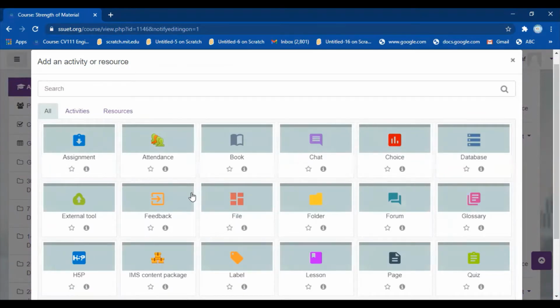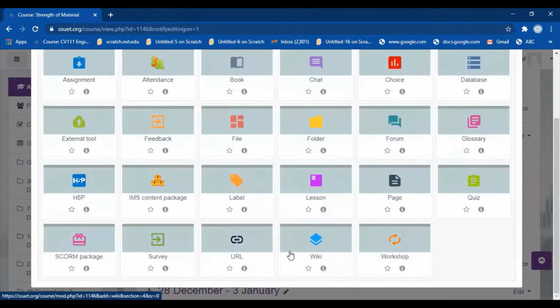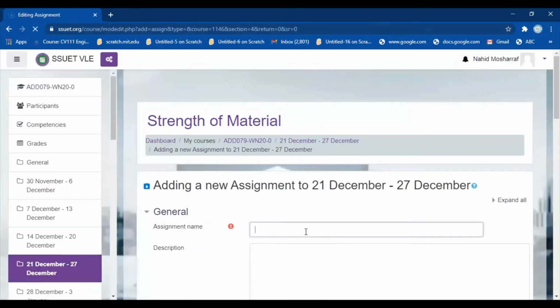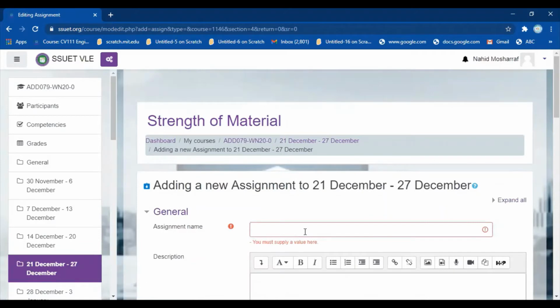If you want to give a quiz, MCQs based or numerical based, and you want students to solve it on the VLE as well, you can give them the quiz from here. But right now I am not going to give them a quiz as a quiz on VLE. I am going to give the quiz as an assignment. So I will click on the assignment tab, and I will write the assignment name: winter strength of material quiz number 1, and whatever the topic is.